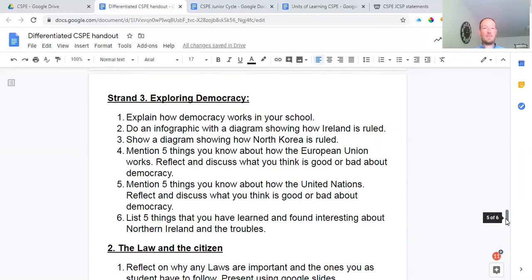So, explore democracy. Some ideas here of what you could do in the JSCP club. So, explain how democracy works in your school. So, do people get elected into power by vote? Or how do year heads get jobs? How do principals get jobs?